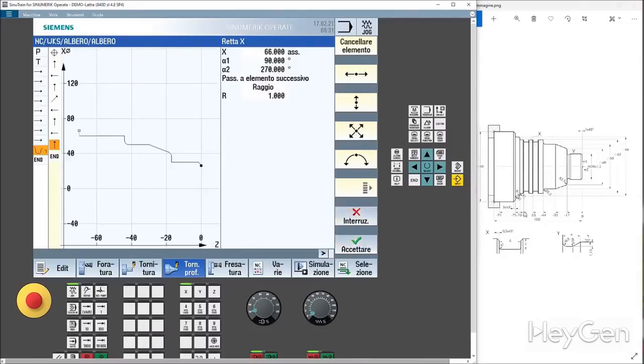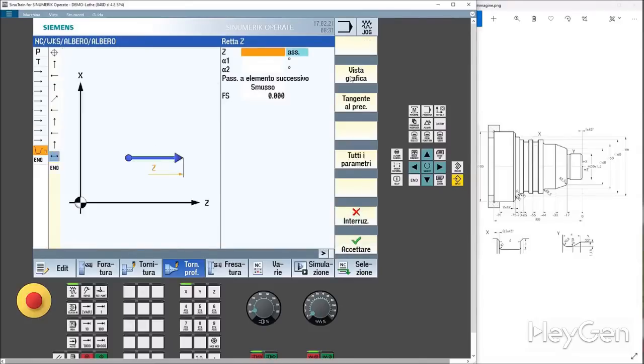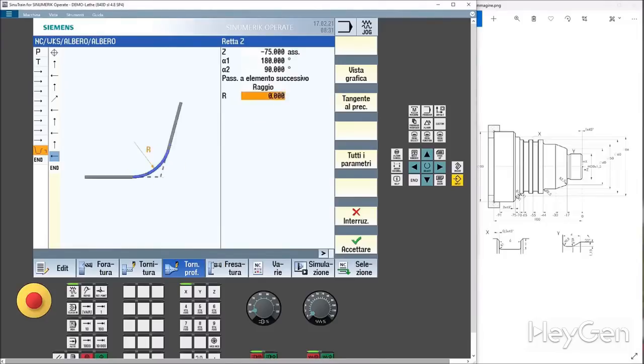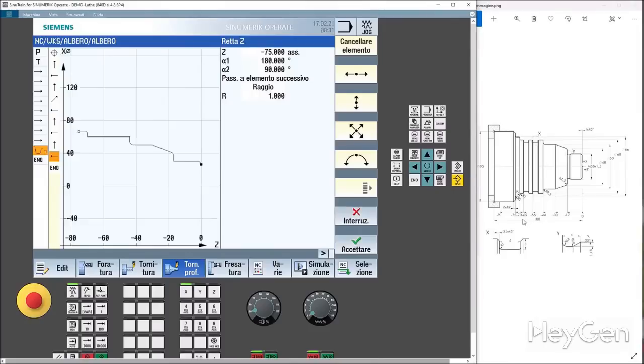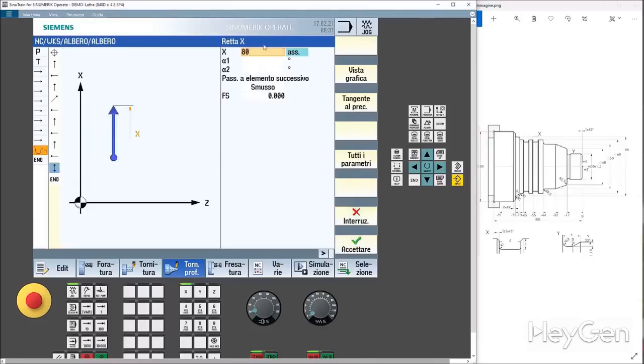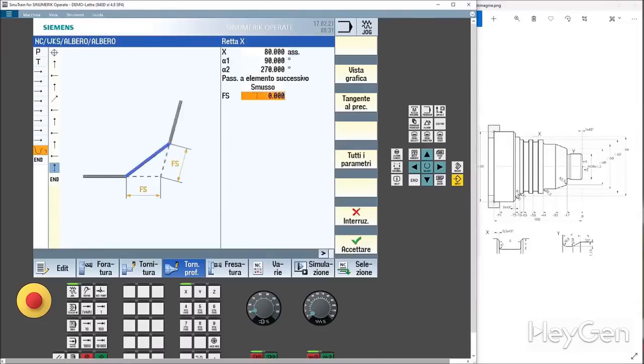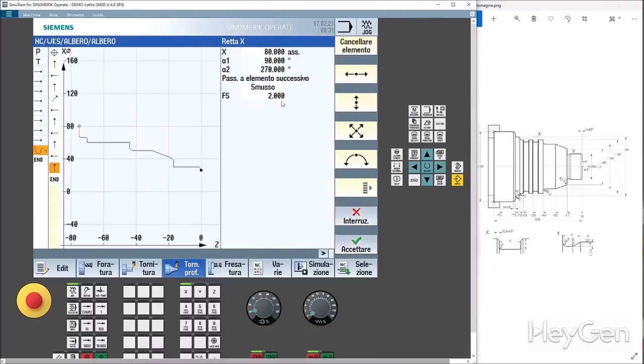We've arrived here. So now, we go to X75 always. Radius 1. Sorry. To Z minus 75. Radius. Let's set it to 1. Radius 1. Accept. And now we move to X. Sorry. 80. With the chamfer indicated here of 2 by 45. So chamfer 2. Accept.